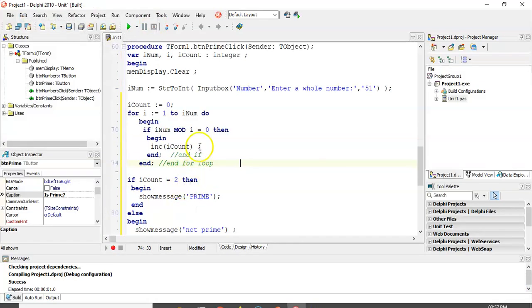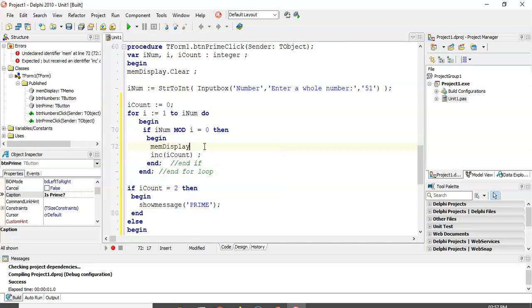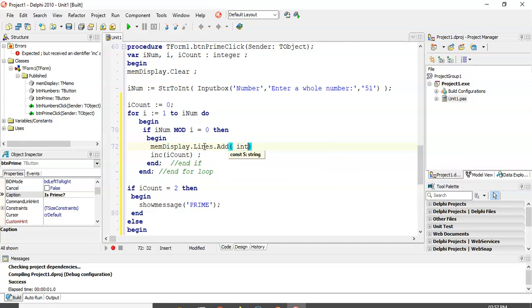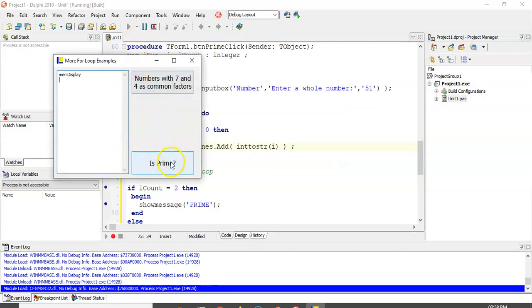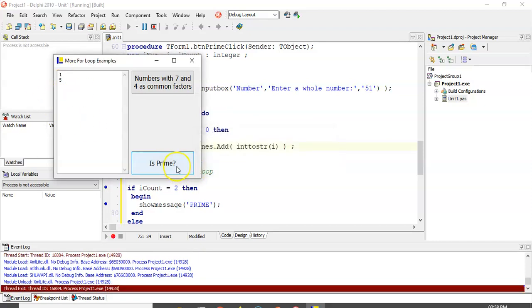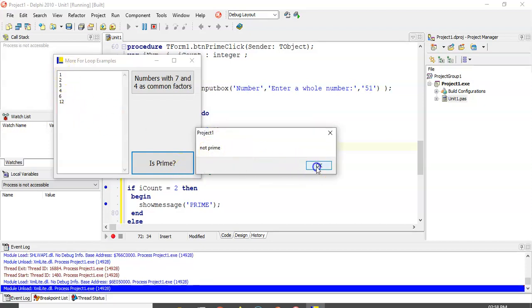Just to be sure, we can actually display all of our factors here. Whenever we find a factor, we can display it in the memo, just so we can see, if we write Lines.Add. We are displaying IntToStr(r). We're only displaying this whenever we find a factor. Whenever we find a factor, not only count it, but display it so we can see how many factors there are. So when I display a 5, you can see that there are only 2 factors, and that's why it's prime. But when I display a 12, you can see there are lots of factors, and that's not a prime number.